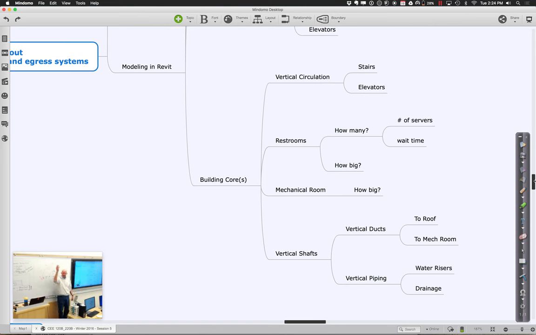Henry, what's going on in the men's room upstairs? How many do we have? I have one for ADA. Yes. One regular. And we have three urinals in there. So, boy, you got more servers.